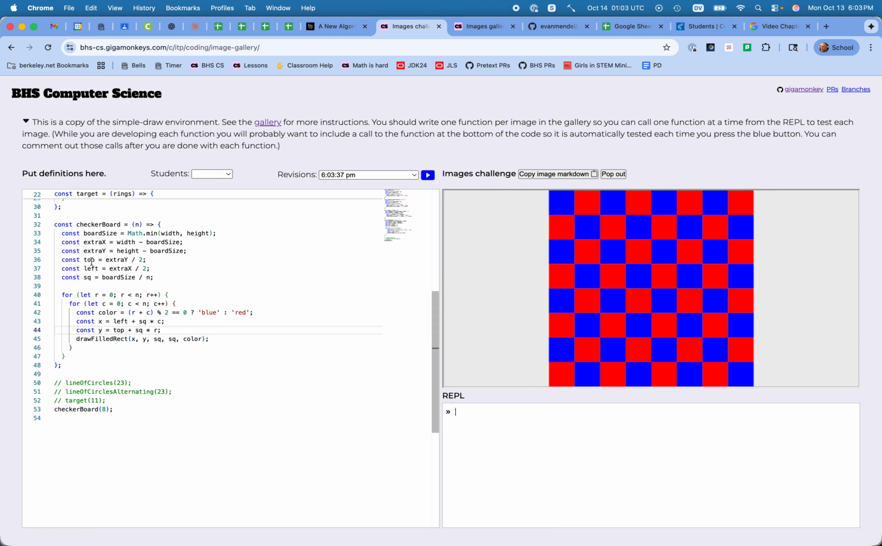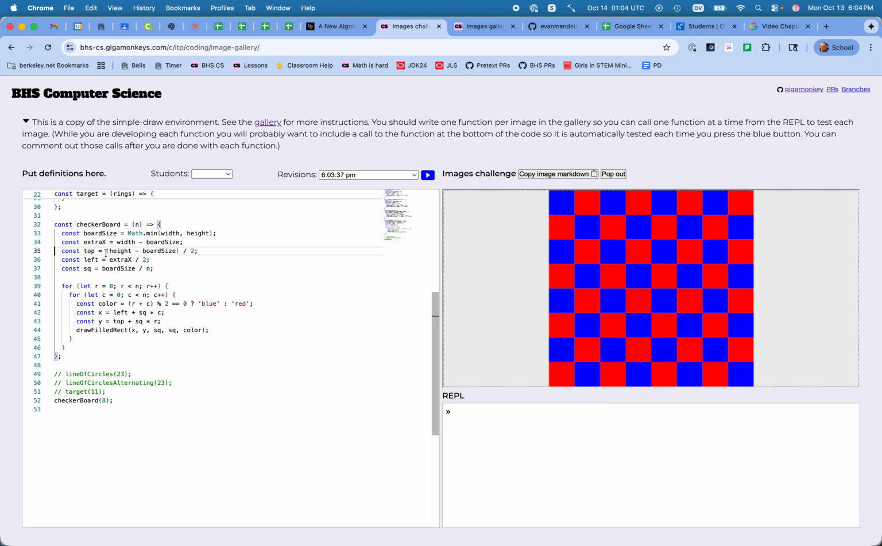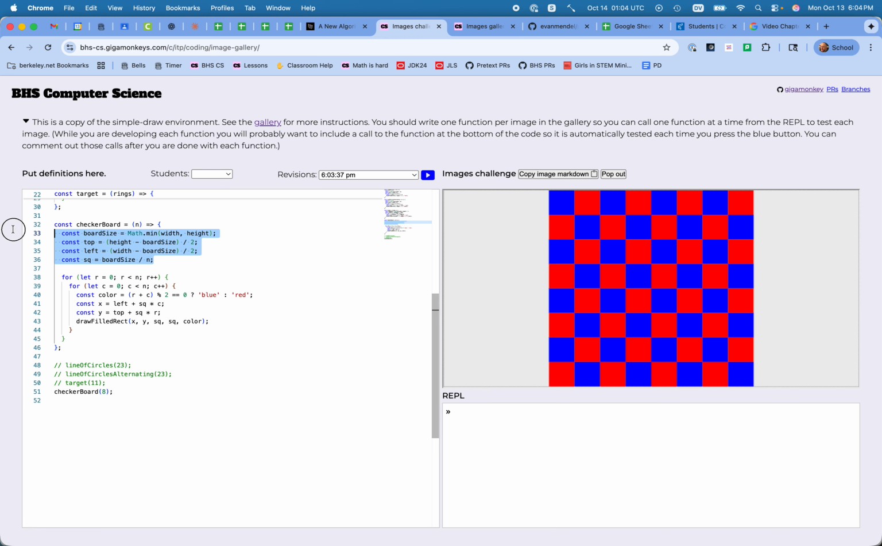And then we can finally go back here, the thing I was talking about before. We never really use extra X and extra Y except for right here. So we could just set top directly. So top comes from the Y actually. Board's height minus board size divided by 2. And we don't need extra Y anymore. And likewise, left comes from width minus board size divided by 2. And now it's not quite so top heavy with all those variables. So we've got our board size, the top, the left, the square size, and then inside the loop, we have some variables.